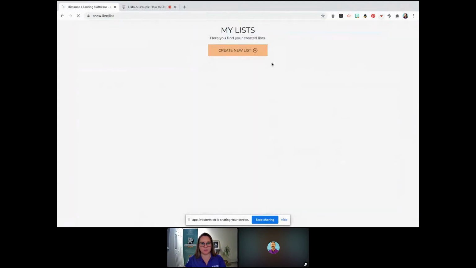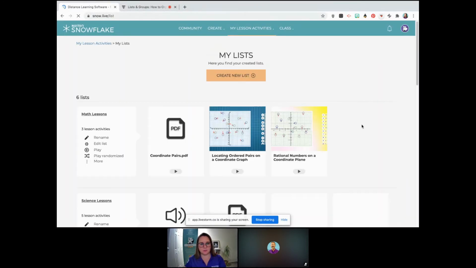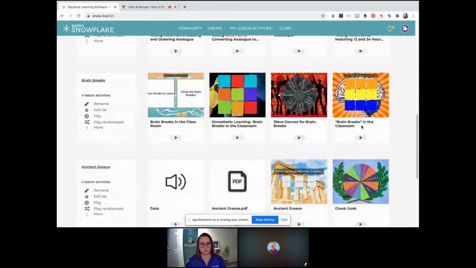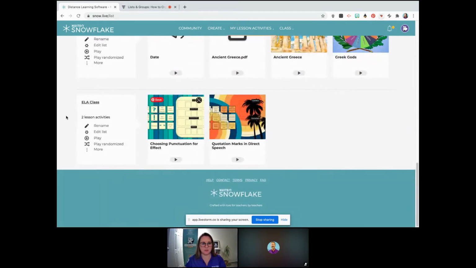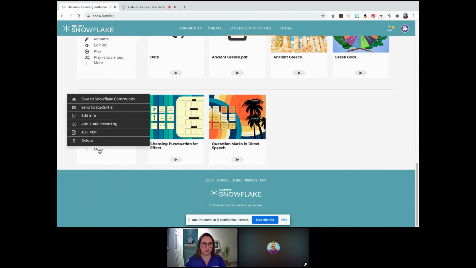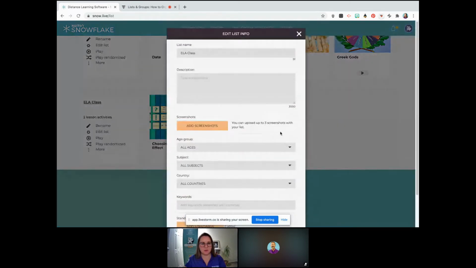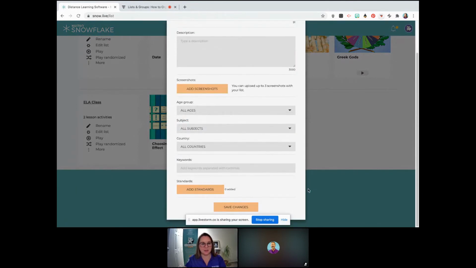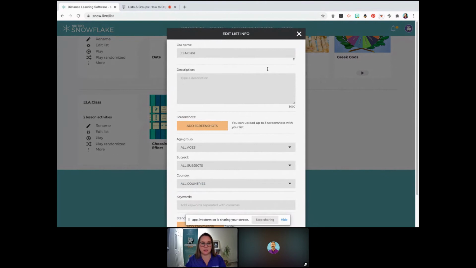So if I go back to my ELA list, and since it is the most recent one, it's going to be at the very bottom. Scrolling, I have the option to add more information to this. So from the more option, I can edit the info. Just like I would change my description, my age group, all of my tags, adding my standards, I can include that at the beginning of my list.